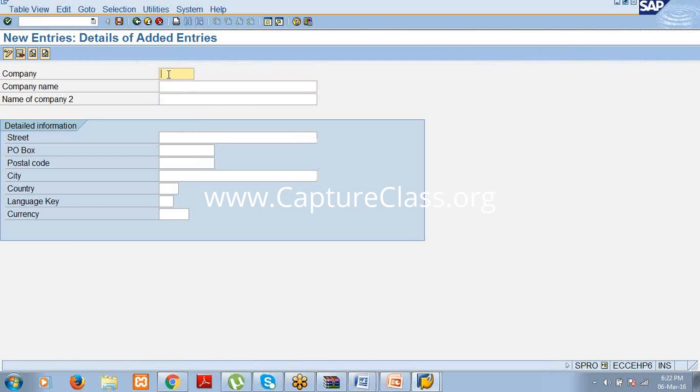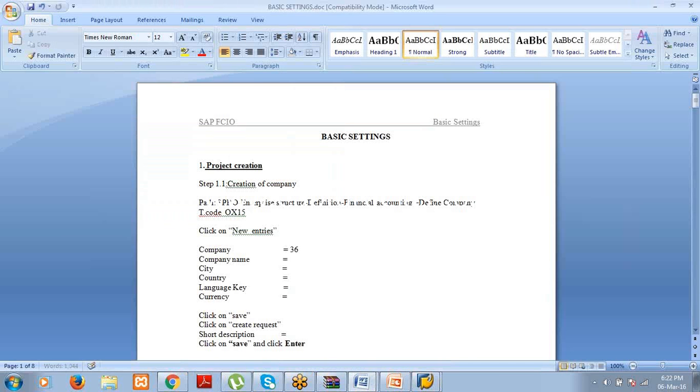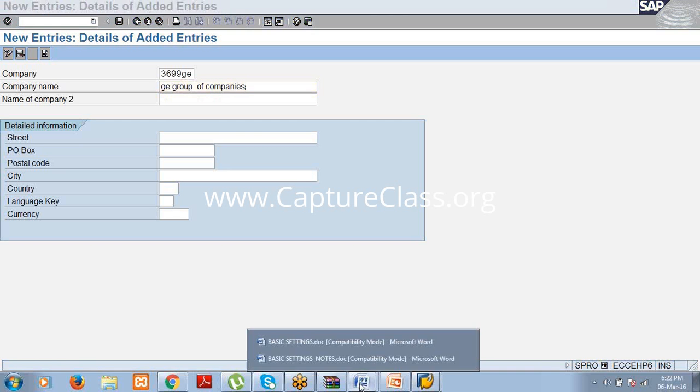For the company, we have to give an identification, right? Let us say 3699 GE. You can give anything. I told you it is up to 6 characters and it is alphanumeric. Just like that, I am using 3699 GE. So against a company, you have to write like this. Company is equal to 3699 GE. So like that, against every field, you have to write. Company name is equal to GE group of companies. Again, you have to write again the material.